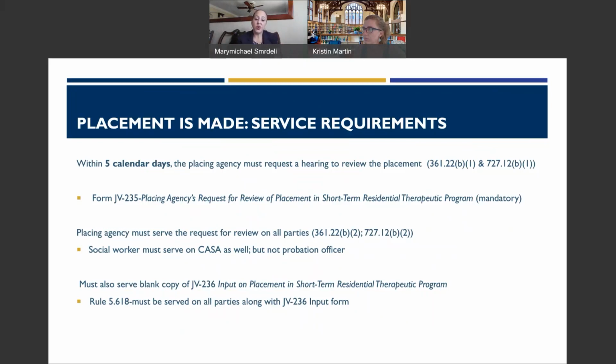But the way the statute and the way the federal law is written is that these timelines regarding court oversight and when the assessment needs to be considered starts when the child's actually placed or steps foot into the placement. So within 5 calendar days of the child actually being placed in the STRTP placement, the agency must request a hearing to review the placement. And this would be on the JV 235. This is going to be a mandatory form, meaning all agencies have to use it, child welfare and probation.